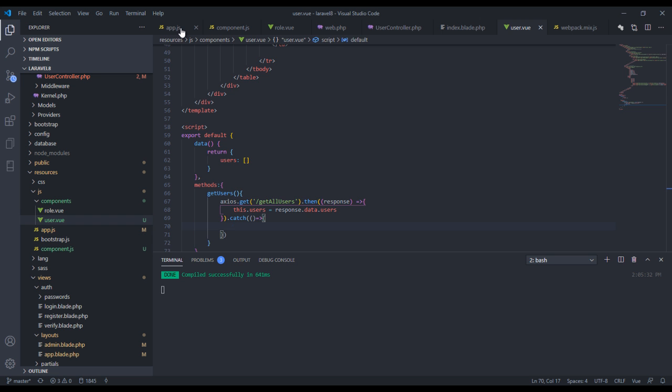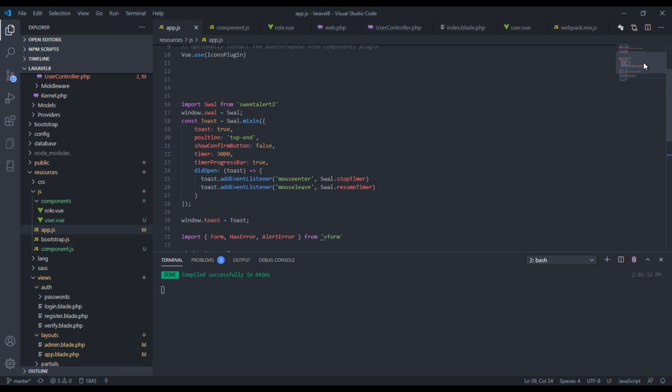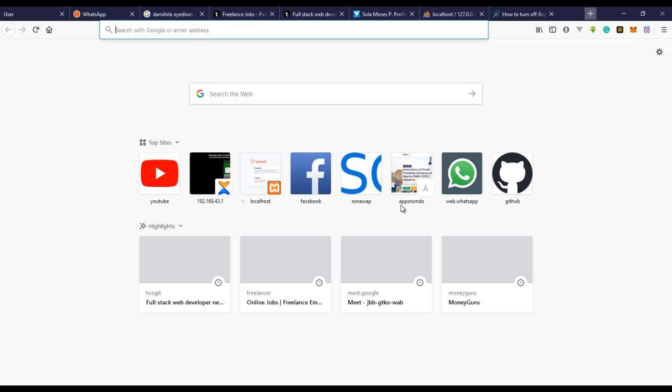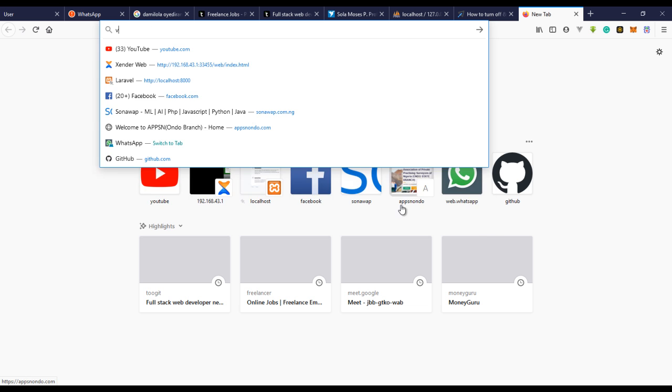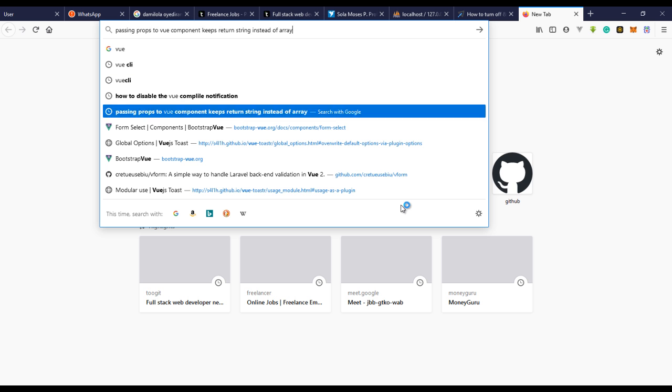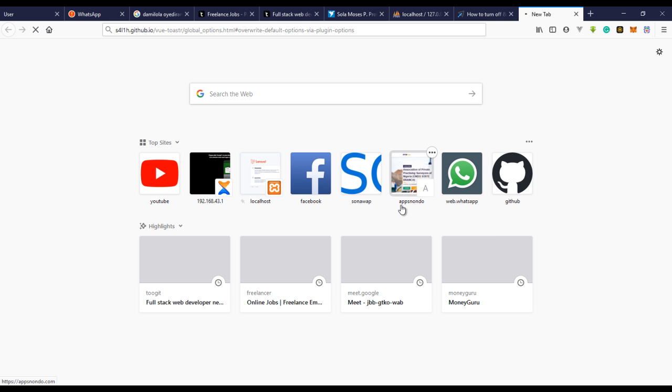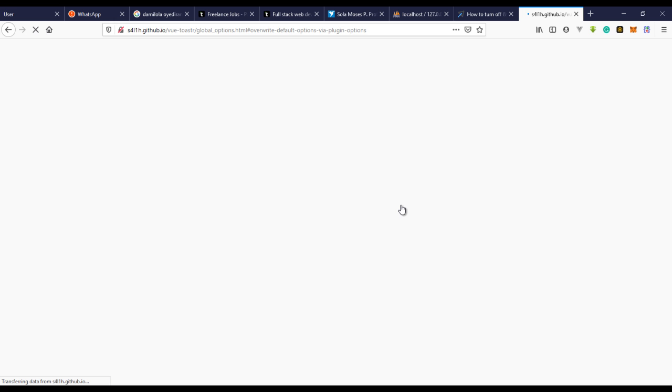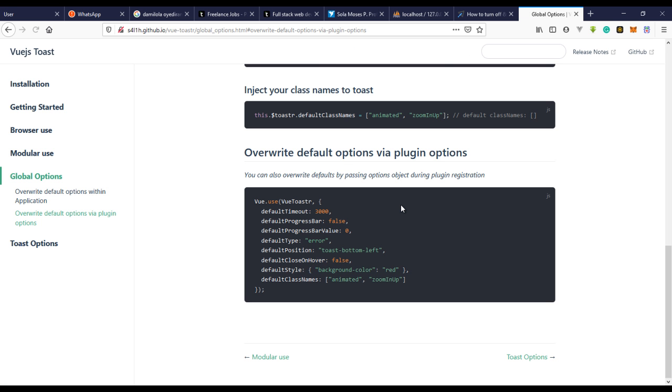For this, I'm going to use a package. I don't think I've installed it. So I'm going to use another package that will help us to display the error, and I think it's called vue-toasted. Let's just search vue-toasted. Yeah, I think this is it. This package works the same way the sweet alert works, but for the sake of this video, I want you to know different ways in which you can display errors to your users.